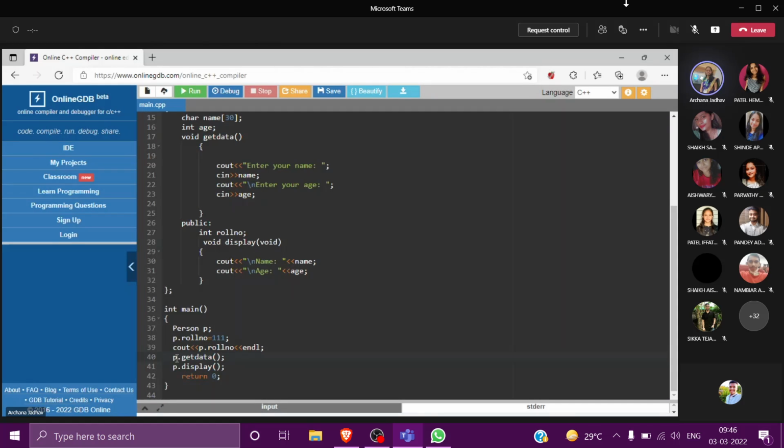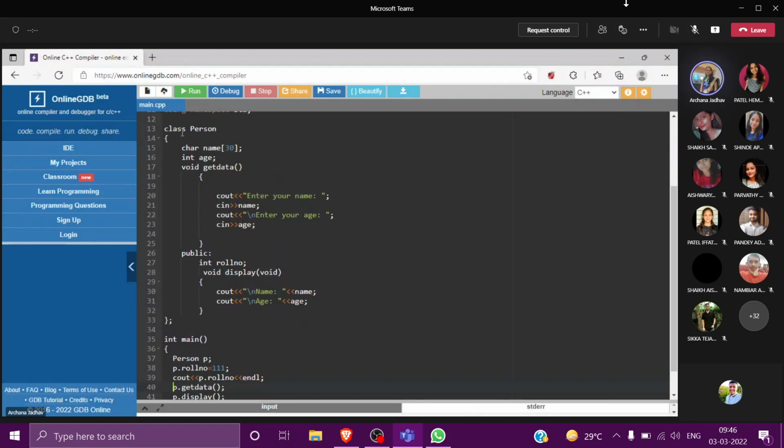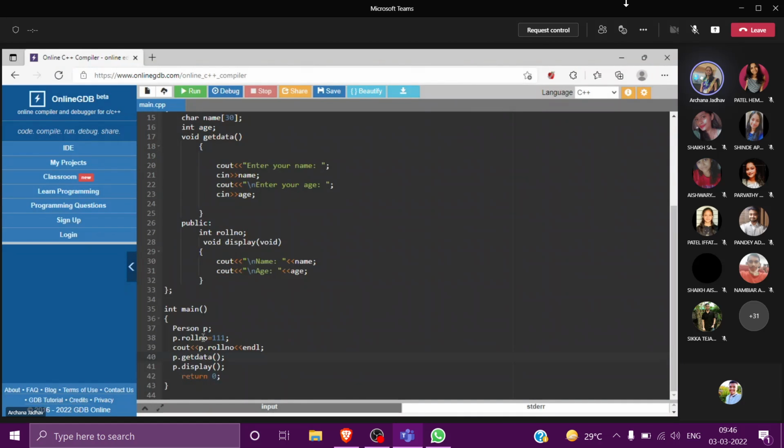Okay, just tell me now, how will I call this get data method if I have declared it as private? See, if I have written it in the class person before public, that means this get data is private. So I cannot call it using an object. So what should I do for this? We have discussed this in the lecture. Where should I call this get data method? Yes, Parvati.